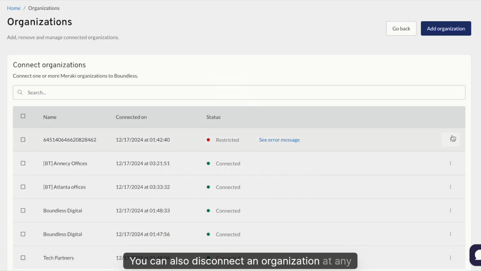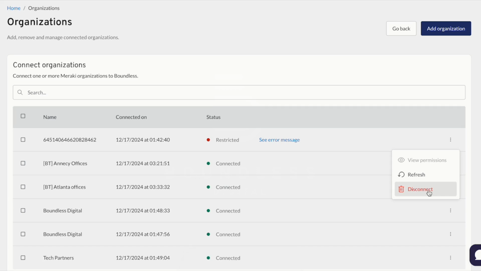You can also disconnect an organization at any time. Just hit Disconnect.